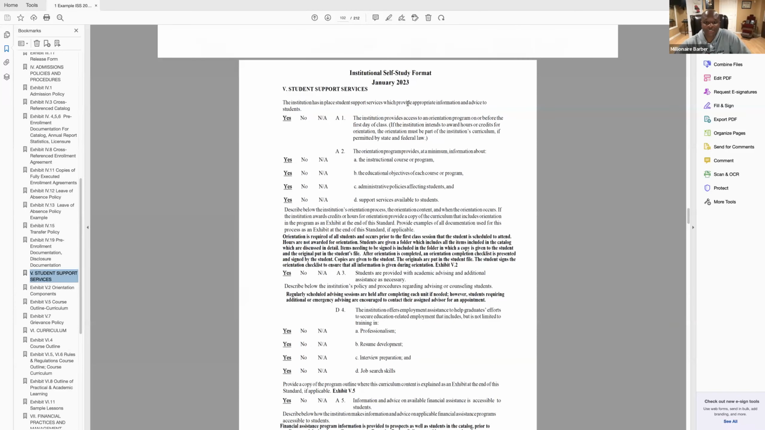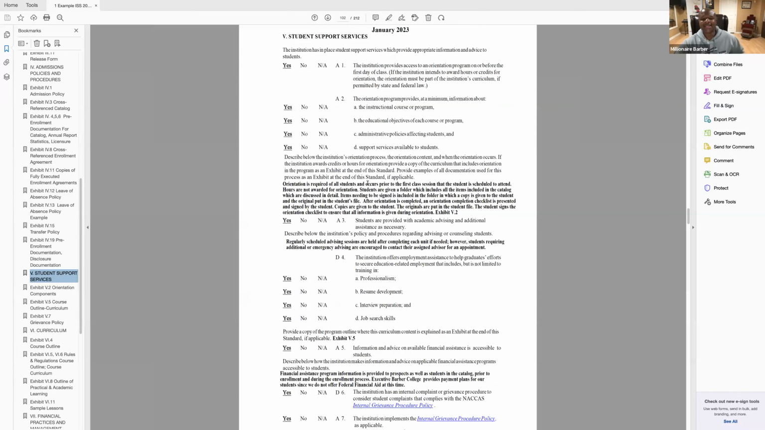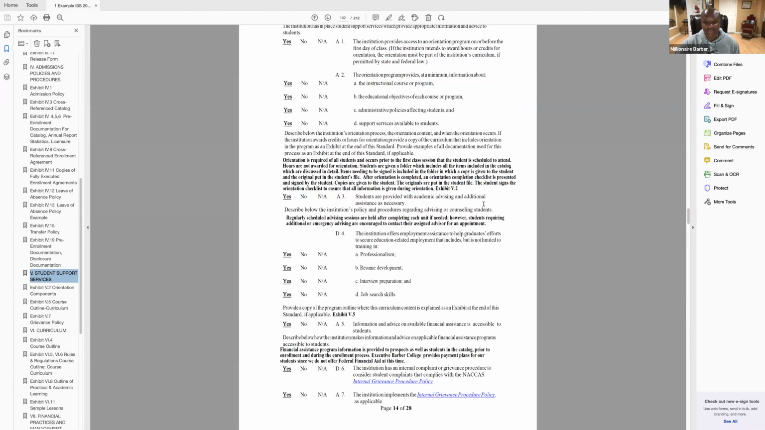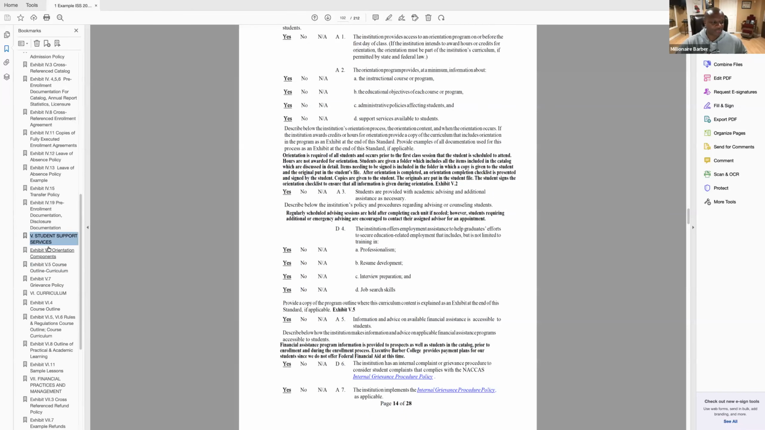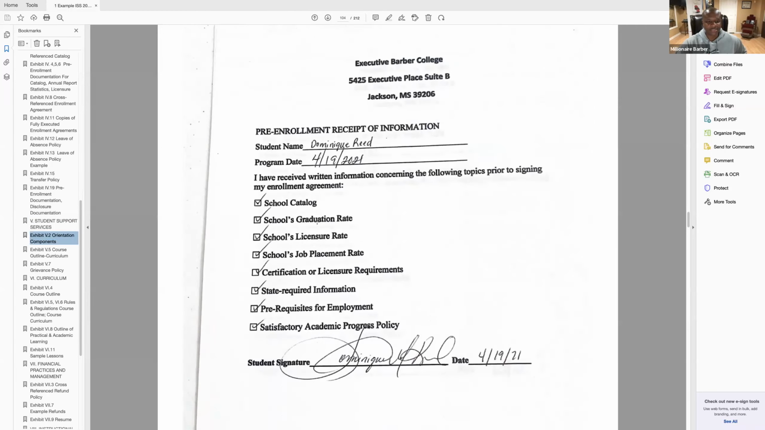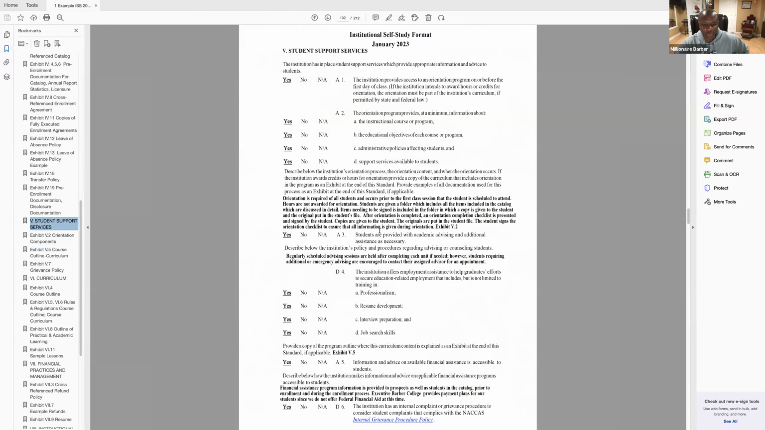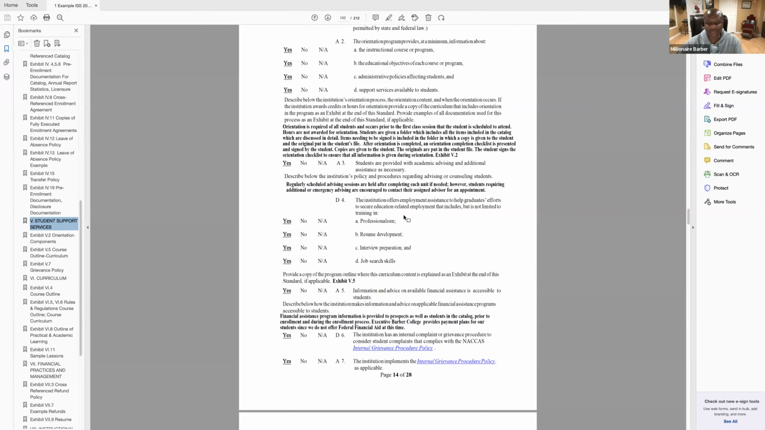Standard 5, student support services. Now, basically, what this is asking for, when is orientation? Orientation is required of all students, and it occurs prior to the first class, before the first class. So we let NACCAS know we're giving the student all this before they even start class. After orientation, we're telling them what's done. Okay. Well, what document are they getting? Okay, V2, which is 5.2. Click here. These are the documents we just showed you. Now, go on down. This is dealing with curriculum.